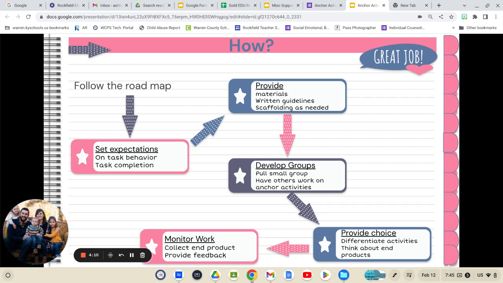Then it says develop groups. So pull small groups and have others work on anchor activities. That's something that you could also do while you're doing this. So after you set those expectations, after you provide those materials, then that's when you pull your small groups and you can work with individuals while they are working on their anchor activities if you choose to do this during the class instead of maybe at the beginning or at the end.